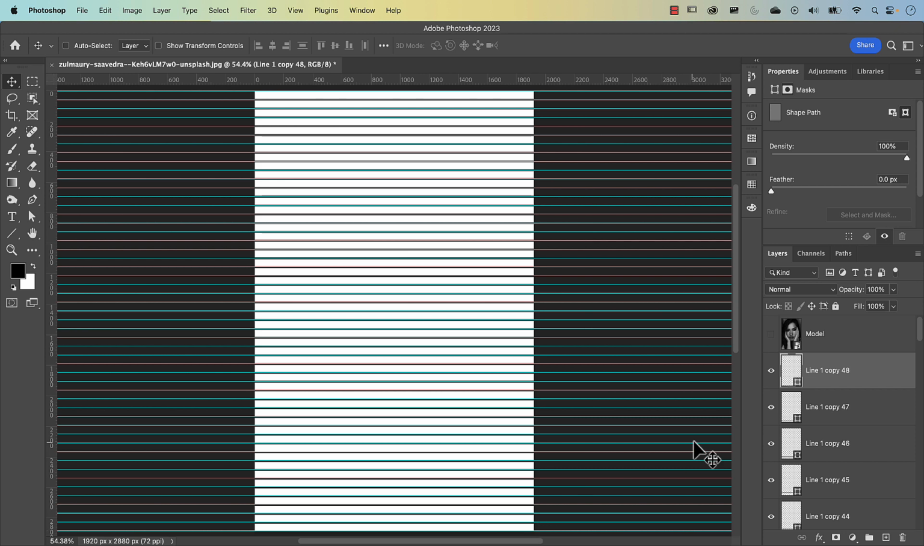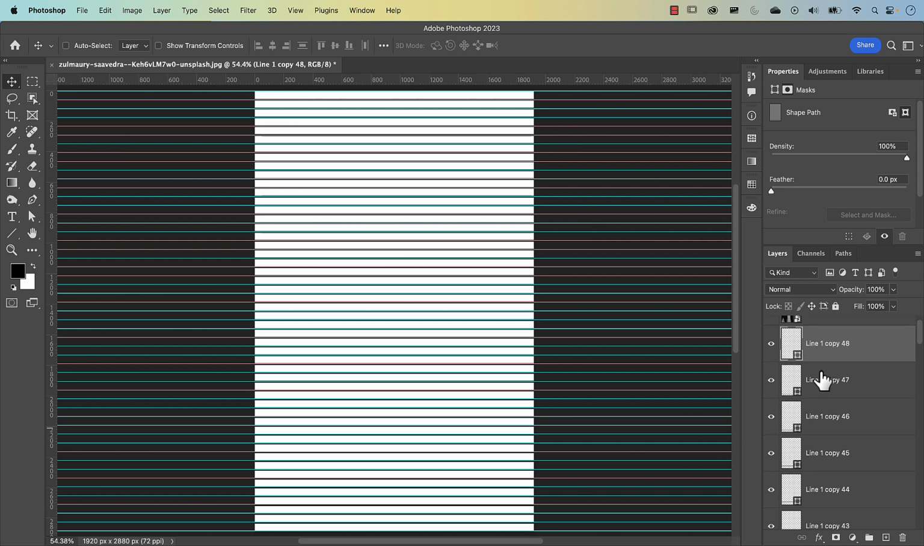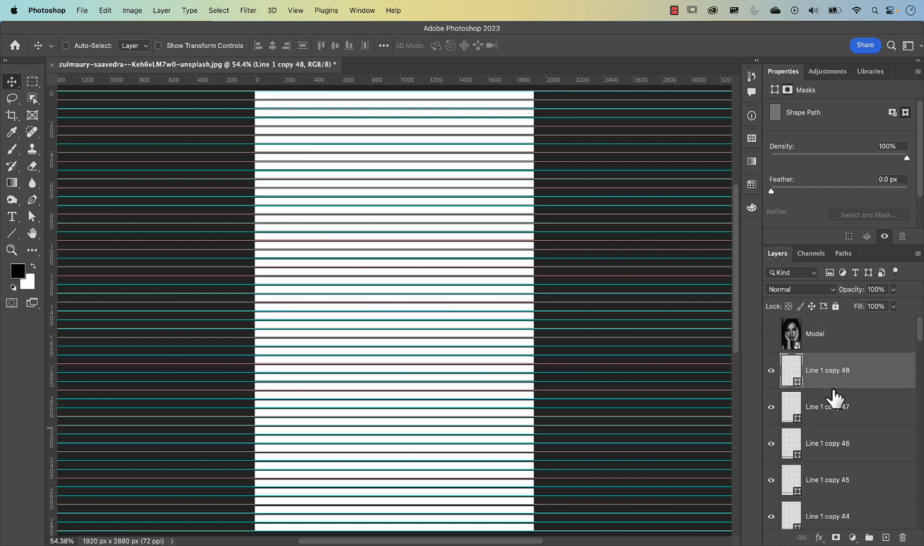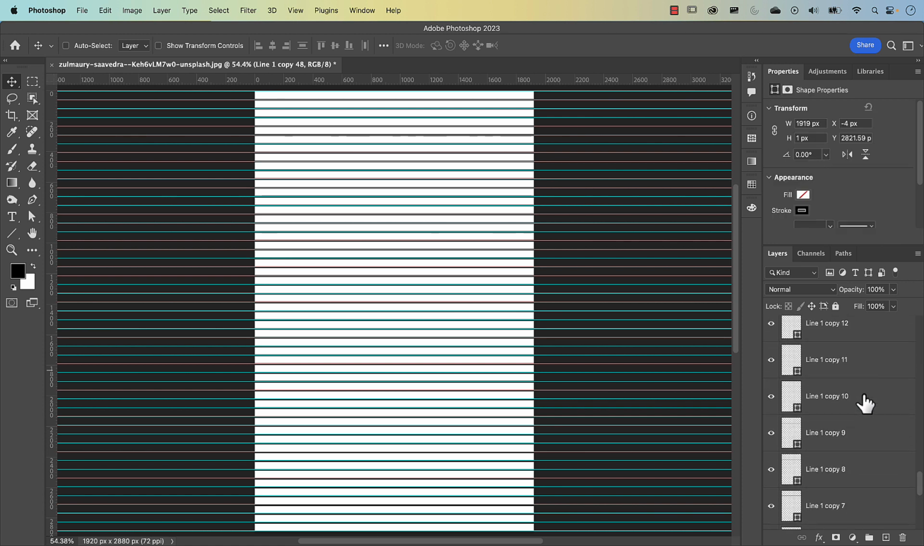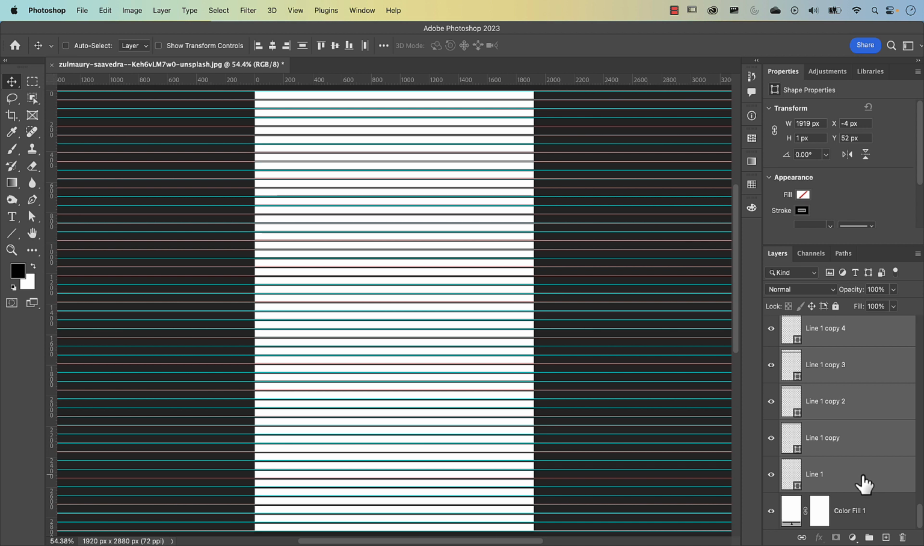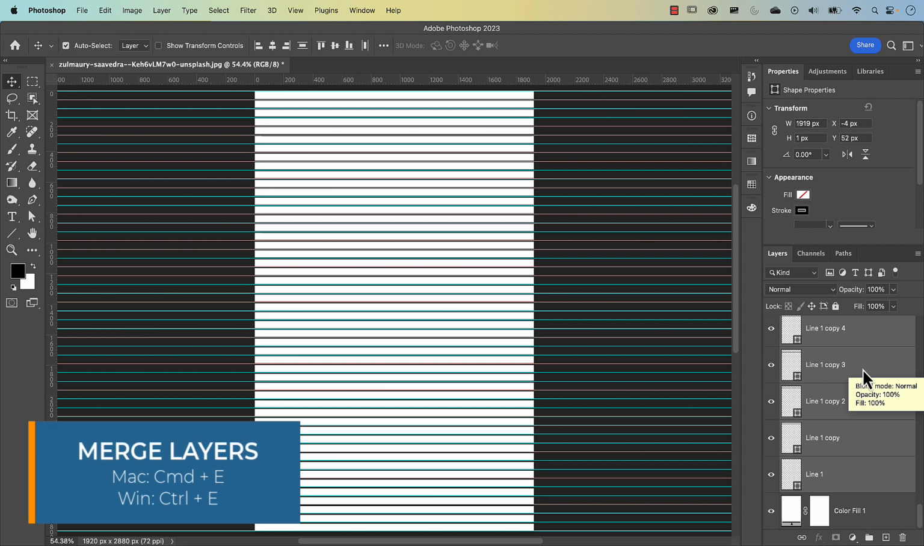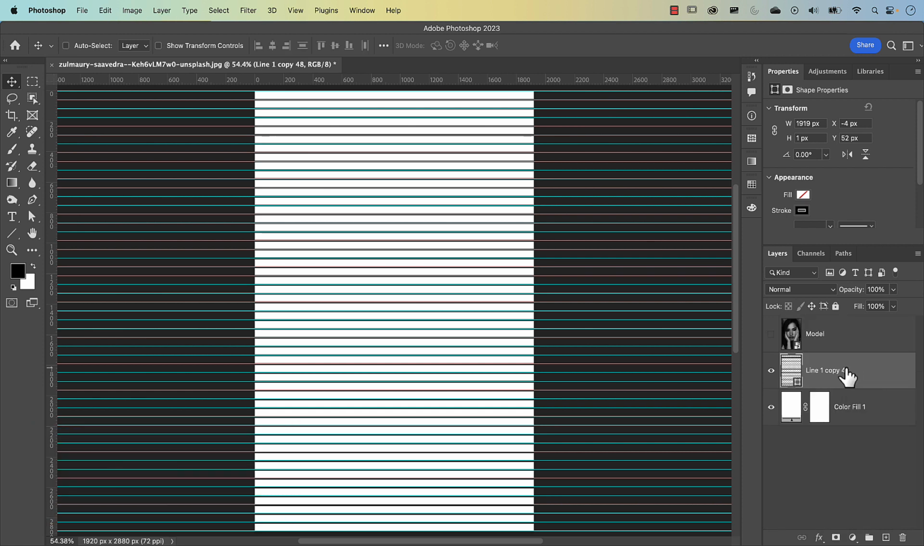And once you've got that, you can see the layers panel has got a lot of layers here. So what we want to do is tidy that up. So click on the top line here and then scroll down all the way to the last one, which is the line 1. Press Shift on your keyboard and then click on this layer, so all these layers are selected, and then we're going to merge them together. Let's press Command or Control E, and then that has merged all the lines onto one layer.